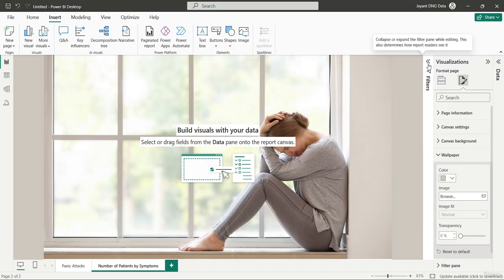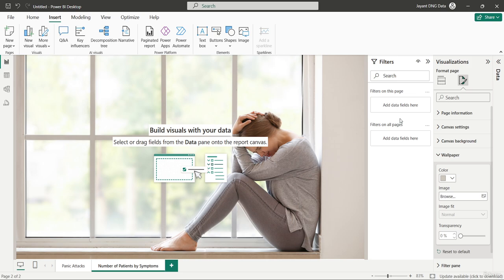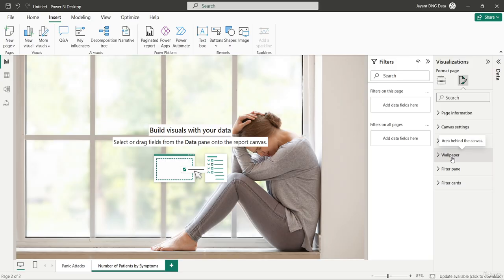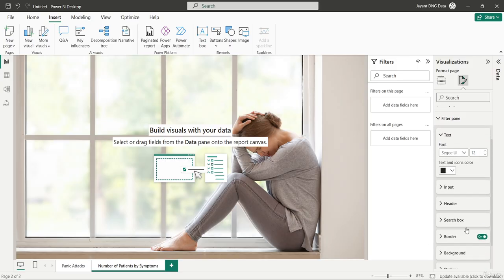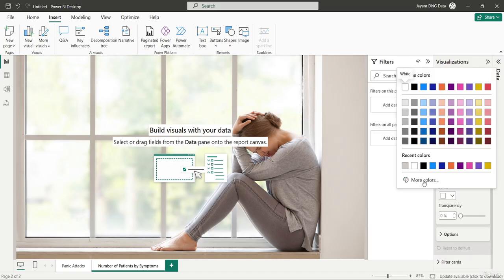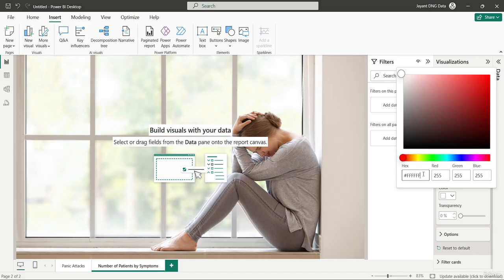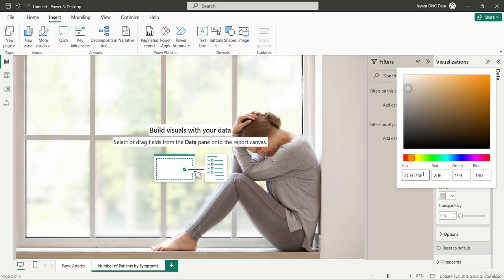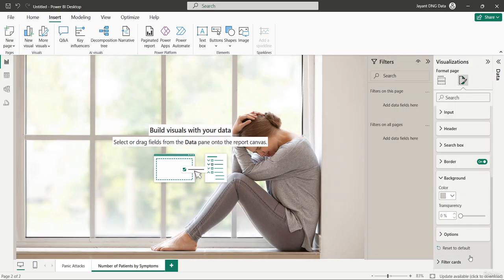Similarly, if I expand the filters pane, you can see that this white color is present there, right? Let's say for the filters pane, and in fact the cards as well, we want to have a different color. So I will first of all expand this filter pane section, and then under the background color, I will simply click on more colors and we'll change the color from here. So let's change the hex code to CEC7BE. All right.